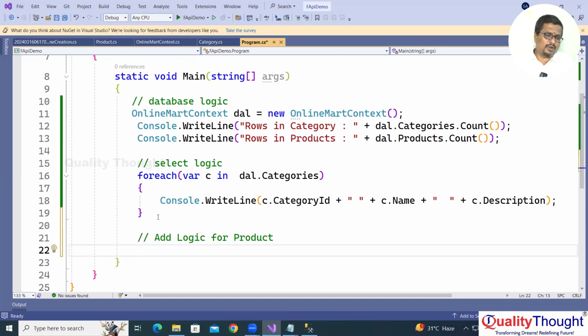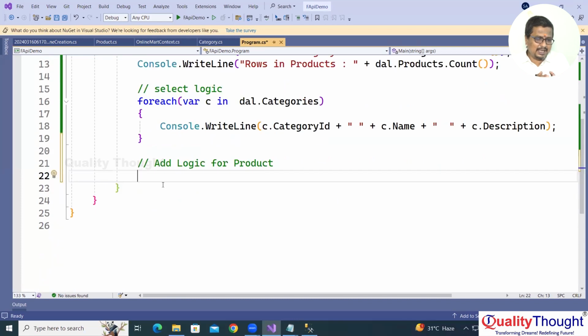Right. In the EF core explanation, I told you adding an object is equal to adding a row. Deleting an object is equal to deleting a row. Modifying one object data is equal to modifying one row. Reading an object data is equal to reading the data from a row. So objects are mapped with rows. That is a very important point. So now adding a product object is equal to inserting a row in the product table.